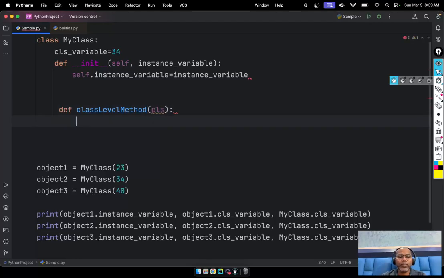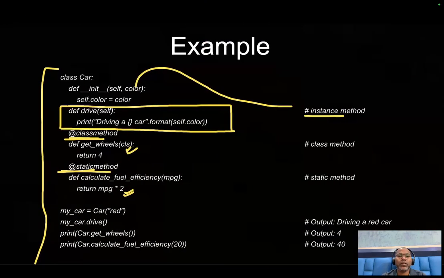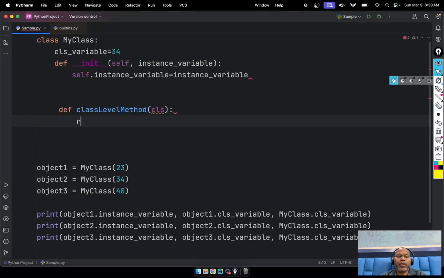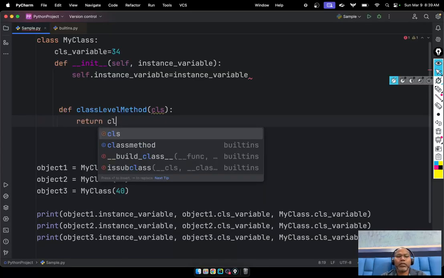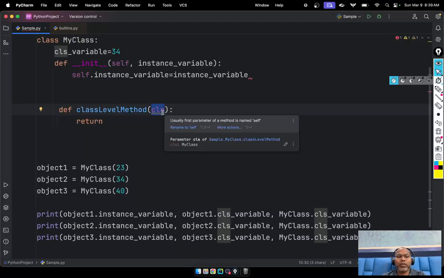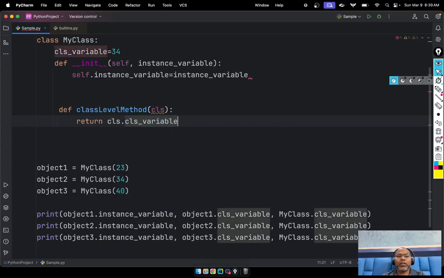Okay, and just print whatever you want, like return. Okay, they can access this variable. Okay, or anything you want right now. Here you can say cls dot class variable, right?